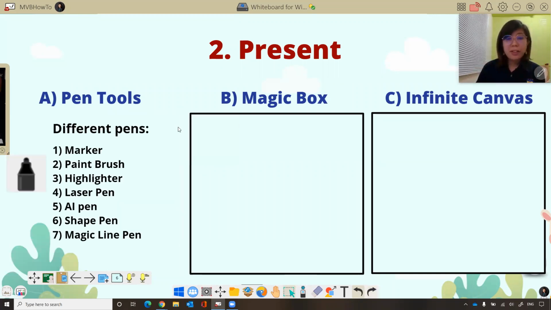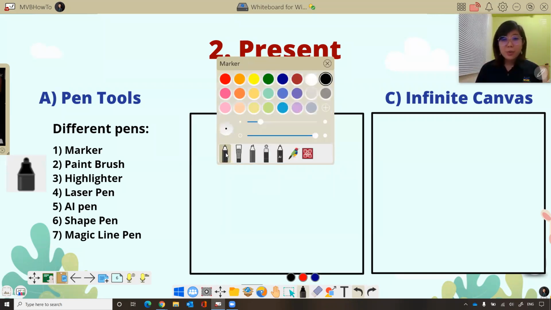Well, for one thing, the pen tools are very useful. And these are some of the different pen tools that you can use. I'm not going to go over all of them, but I'll go over some of my favorites. So the first one, of course, is the marker, which I use quite often.